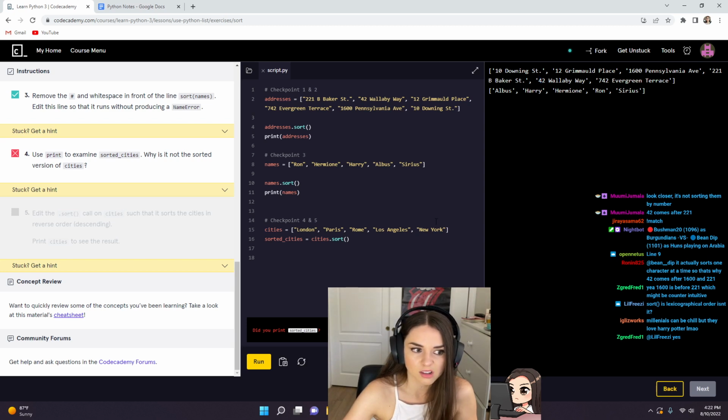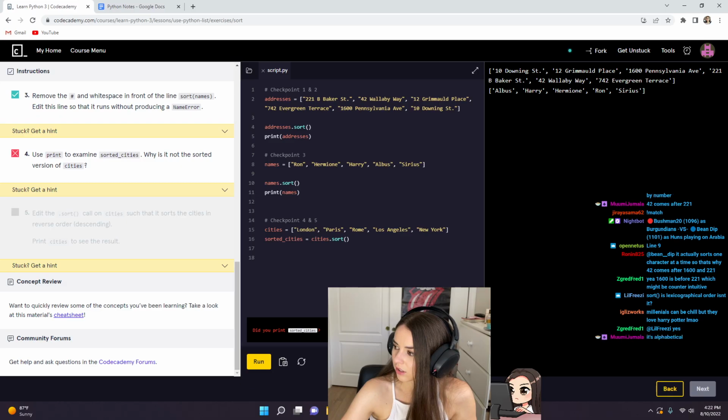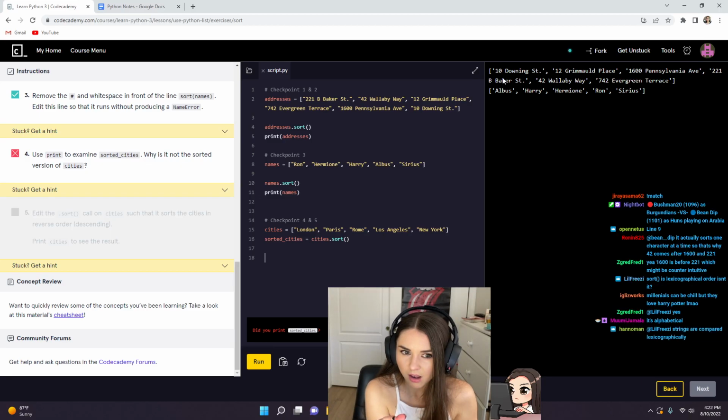Line 9. There's nothing there. I just haven't done the next prompt yet. Actually sorts one character at a time. That's why 42 comes after 1600. It's alphabetical? Is it?